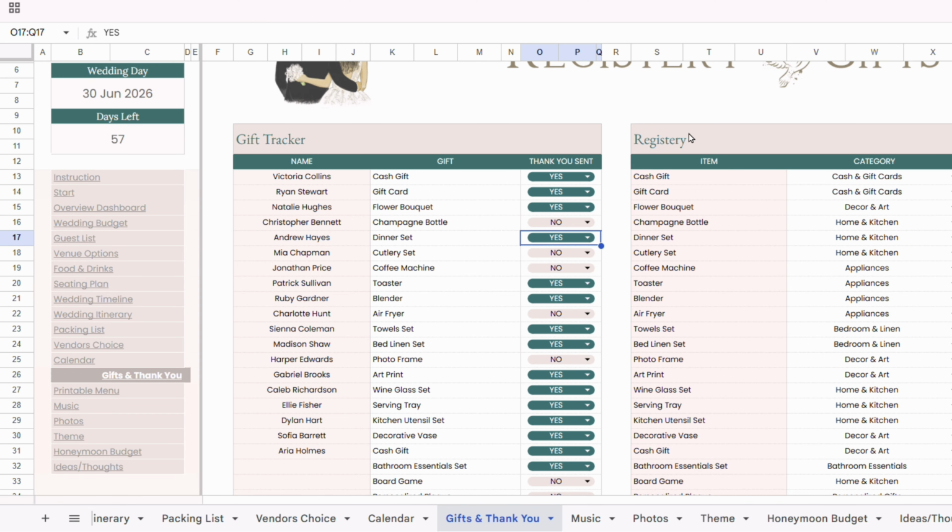On the right side, in the registry section, all the gifts you've entered will appear automatically. Here, you can organize them further by assigning each item to a category, like home, decor, travel, or anything else that fits. You can also add the value of each gift. This is just for your personal reference, helping you keep track of everything in one place. It's a simple but powerful way to stay organized, show appreciation, and keep a clear overview of all your wedding gifts.